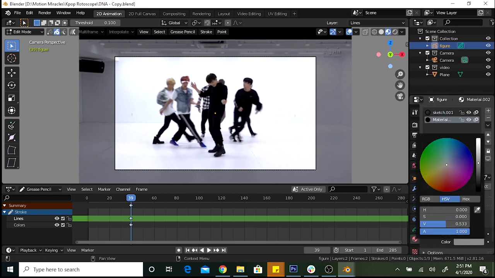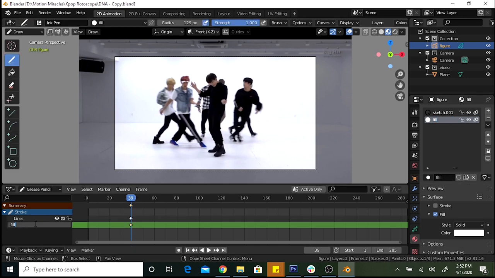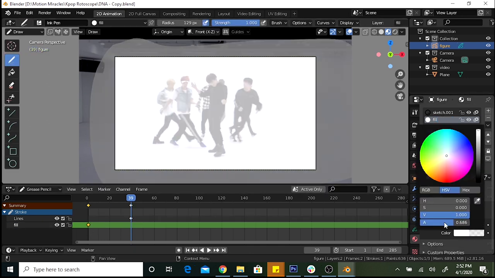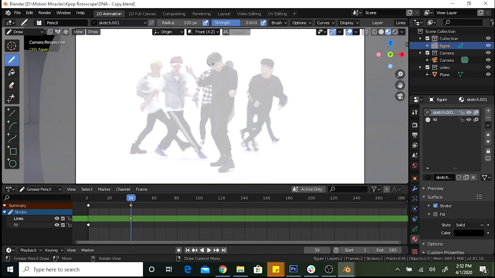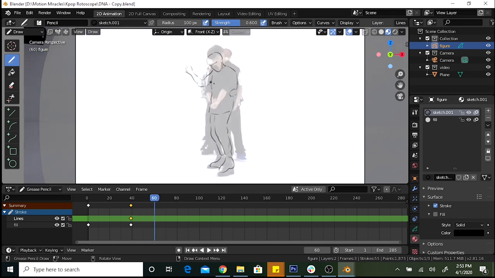And I made a fill material to just fill in the whole area with white and added a little bit of transparency so that I could see through it to the image. And I started sketching out my initial sketches for some of the keyframes.